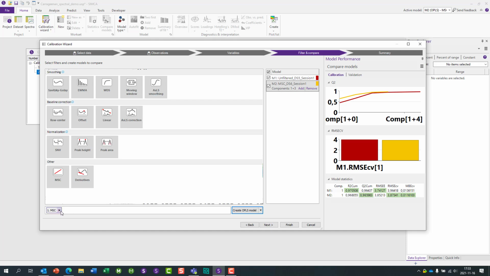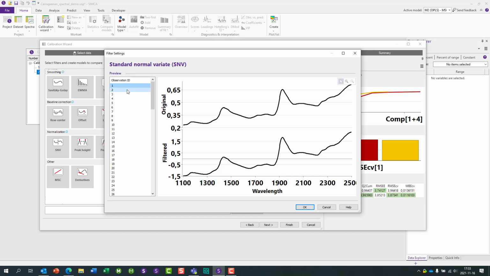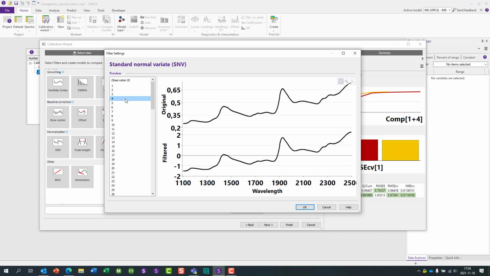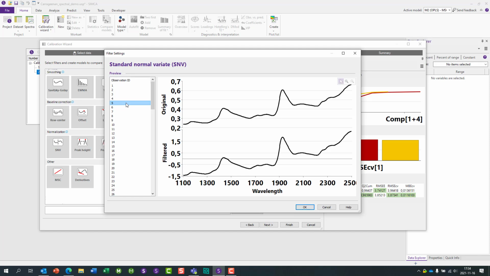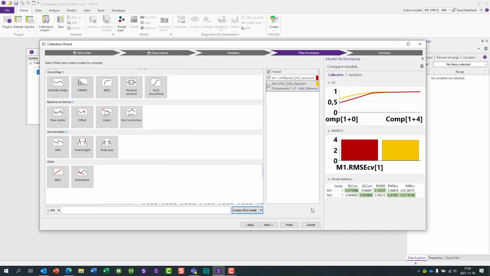I can now cross out, close or remove MSC and select another filter to add, for instance SNV, Standard Normal Variate. Again, we can see original and filtered spectra before and after filtering. I say OK, and now this filter is added. I can click Create OPLS Model, and then the third OPLS model is calculated.